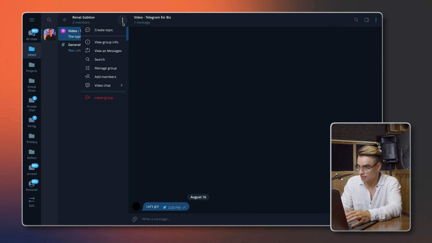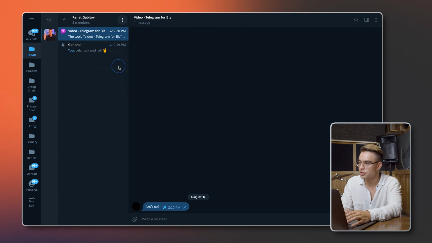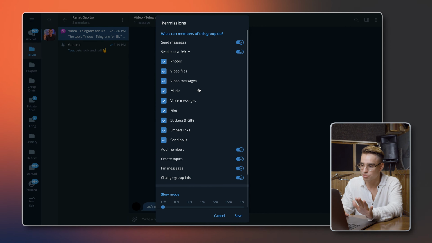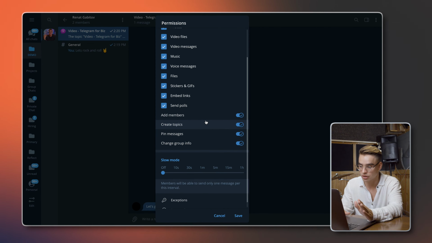Let's talk about permissions really quick. You don't want anybody to accidentally or purposely delete messages, add random people, or do the things they're not supposed to do. Let's open up our settings, our favorite kebab menu, manage group, and I'm going to click on permissions over here. And those are permissions for regular members. Can they send messages? Yes, we probably want them to send messages. There's some options for media, the type of media that they can send. Again, this is for regular members.